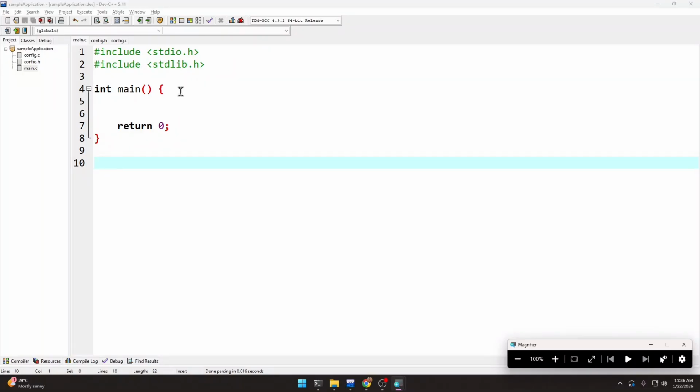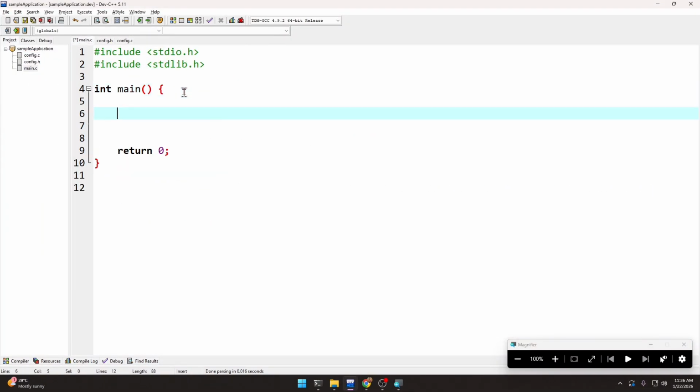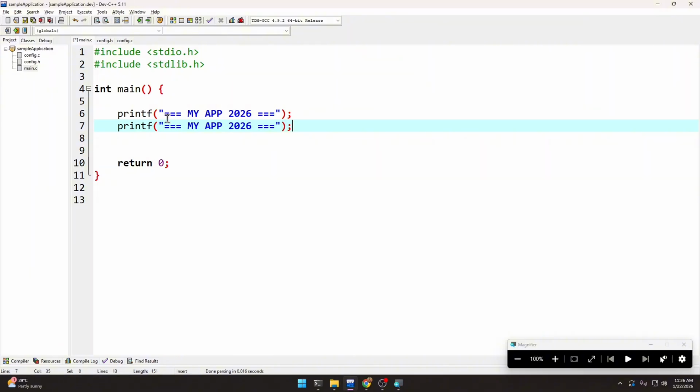Now, since we're done with the configuration, C and H, we're gonna continue with main.c. So I'm gonna write here a set of code that allows a basic introduction of the first part of your application, something like the title of your system. Next, since our system has multiple users, we're gonna have to design what we call role-based access.